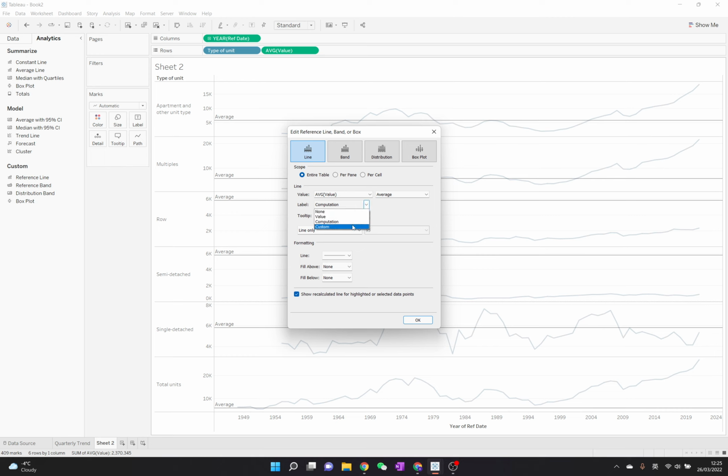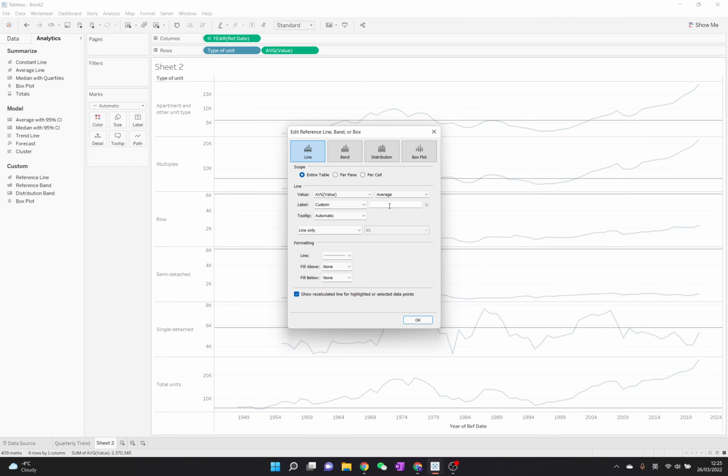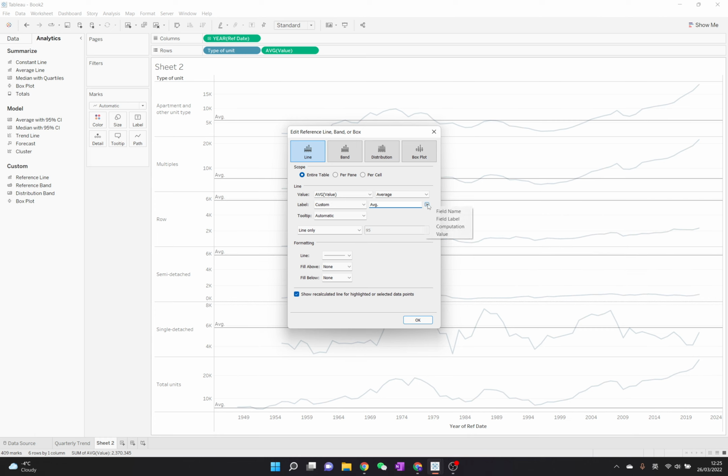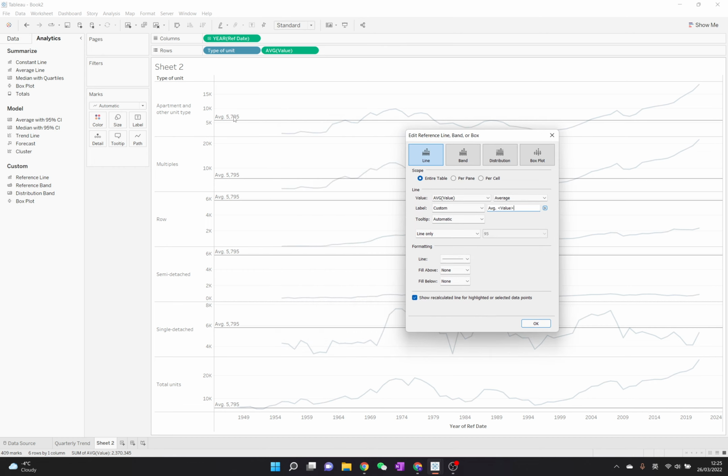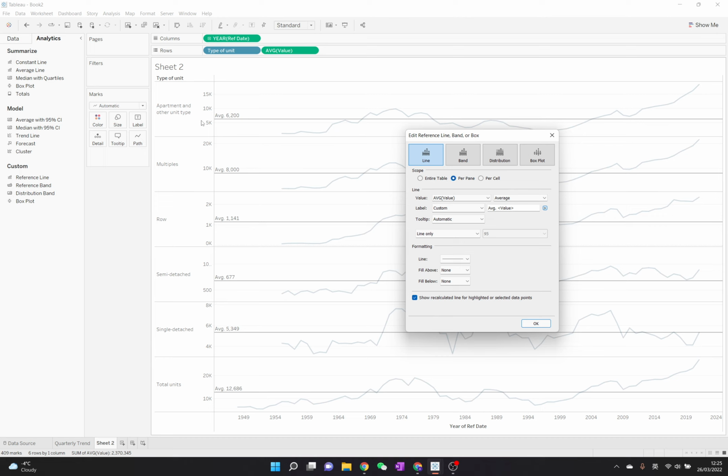On the label, we can customize the label, and I'll just say it's the average. Here we can insert something. There are four options: field name, field label, computation, or the value. I'll just put the value here. So notice all the averages are the same. This is because we're under the entire table scope. If I switch to per pane, you see the average is for that type of unit specifically. I like it this way.